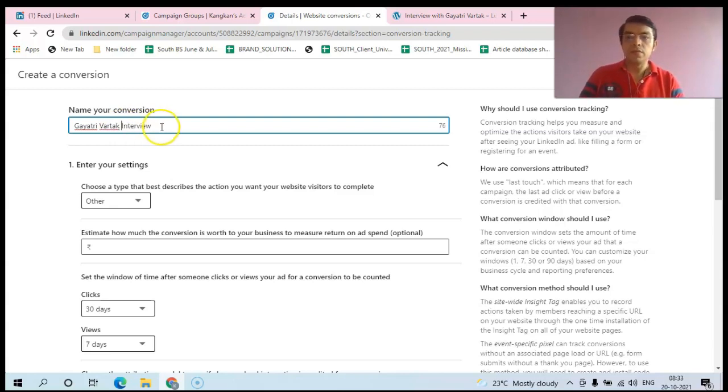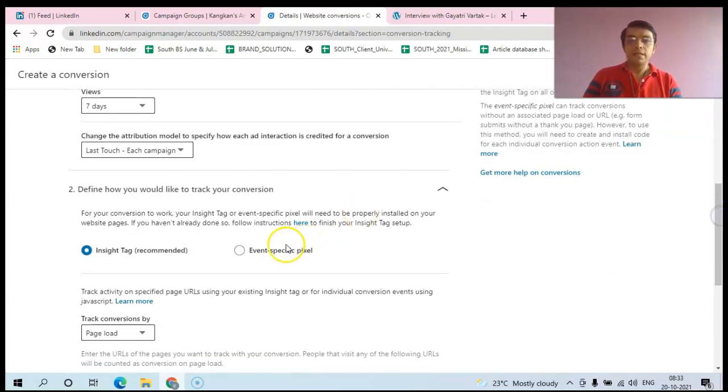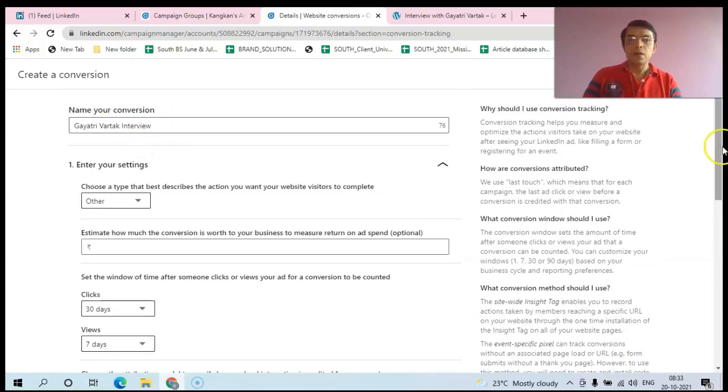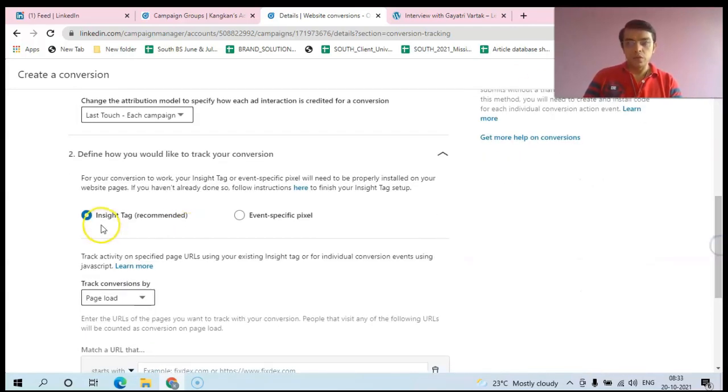So this is my event, right? Either I can select this for this event-specific pixel, correct? Or I can do this wherein I don't do it event-wise. I can just put the overall site tag, the insight tag, which is recommended. So I'll go with this. Now how to do this, I'll just show it to you.